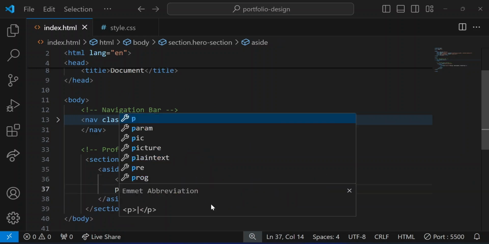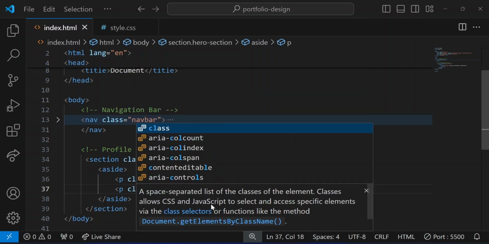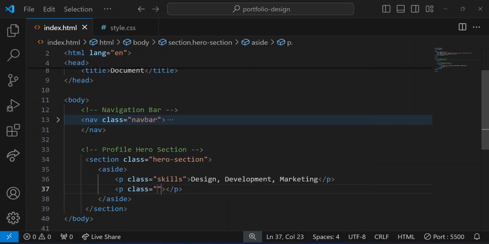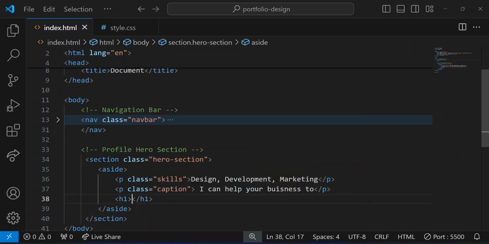So then we're gonna have another p tag, and we're just gonna say class. In the class, we're just gonna give it a caption. I'm gonna say I can help your business too. Below that, we're gonna have a hashtag, and we're gonna give it a class of gradient text. I'm also going to give it another class of heading. And in here we will say get online and grow fast.